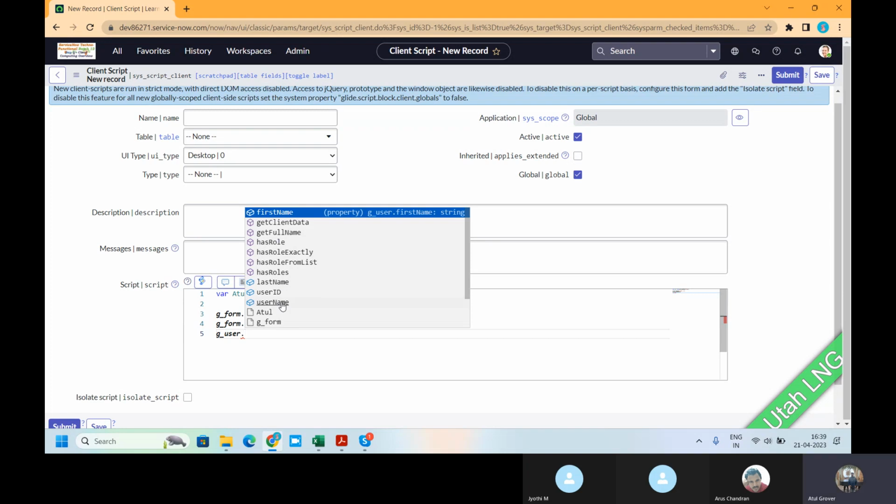So when we go to the client script, we will see one or two examples. We will see how it works.